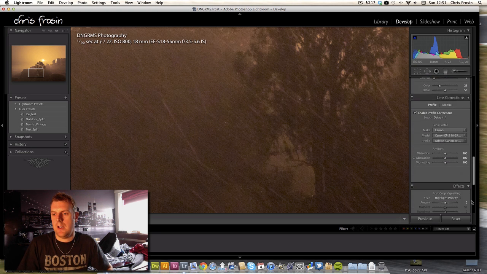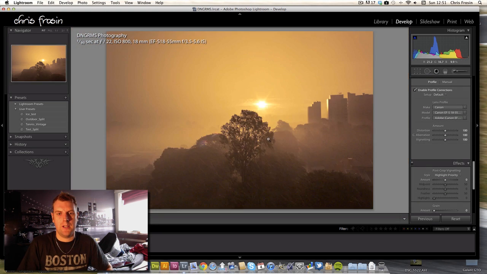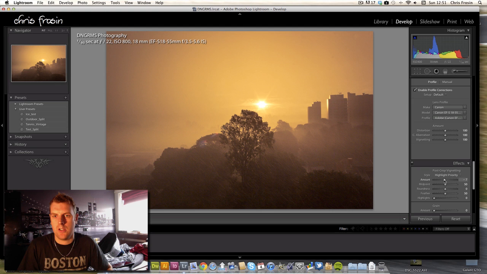And we are going to put in a post-crop vignette because I just want to bring in, even though they're still pretty good anyway. Let's just drop it back just to darken those rather than making them washed out. I just want to darken the corners rather than make them washed out. That's better. And just pull in the midpoint. There we go.